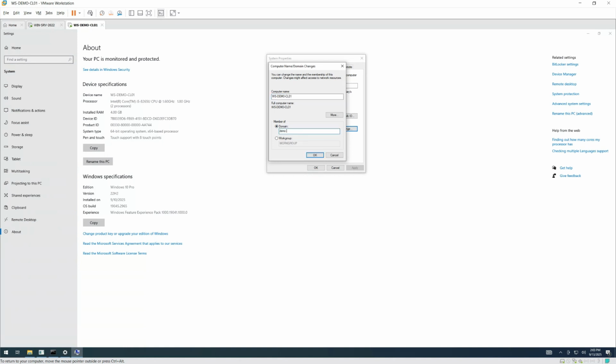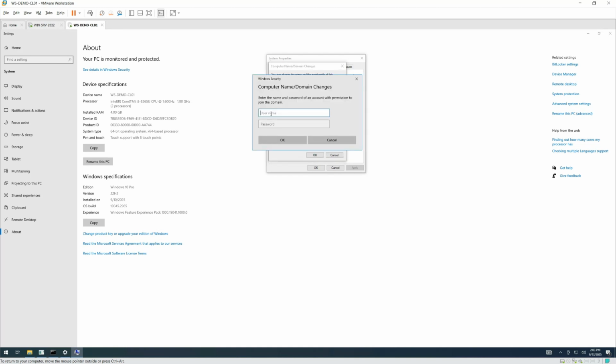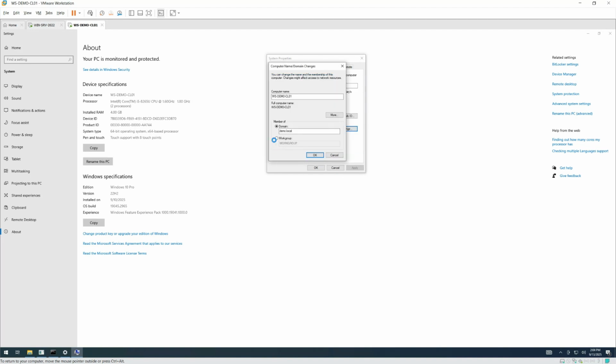In this window, select Domain and type the name of your domain. In this lab, demo.local is our domain name. Once you enter the domain name and click OK, you'll be asked for credentials. Enter the username and password of a domain account that has permission to join computers to the domain. In our lab case scenario, I'll use administrator account of demo.local domain.